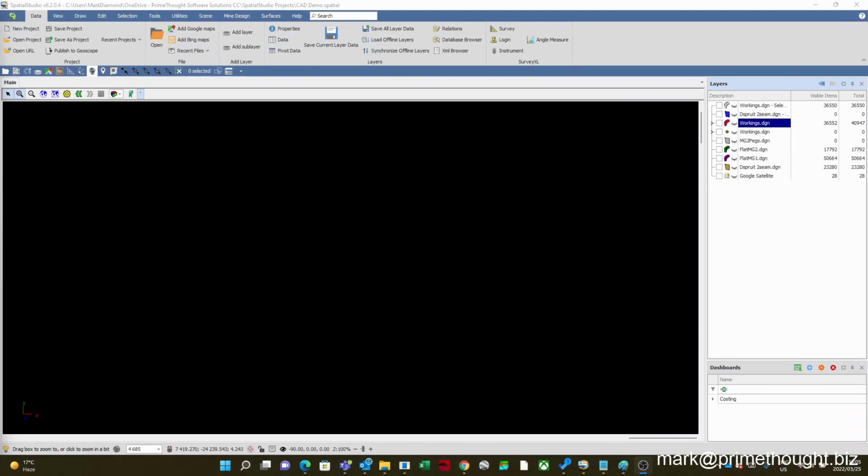In this demonstration, we will go over an example of the application of SpatialStudio in the mining arena when working with CAD data. SpatialStudio is a dynamic spatial building and analytics tool. SpatialStudio works seamlessly with both 2D and 3D data. Data of almost any format can be brought in and worked with.